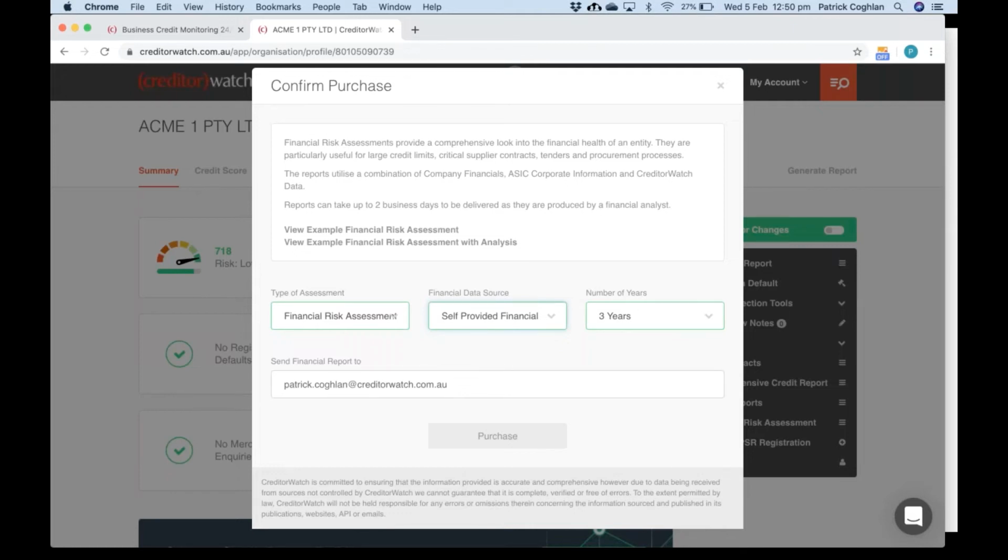You'll also have a quote here where it does say purchase, just so you understand how much it is, because there's different pricing based on, one, the type of assessment you want. The analysis report is slightly more expensive as it has that human commentary being added to it. If you're providing self-provided financials, that's actually cheaper than using ASX or ASIC information, as we have to go and purchase that from ASIC, for example. And of course, 3 years is going to be more expensive than 2 because there's additional analysis that needs to be provided there. So you'll actually get a dollar figure provided to you as well.